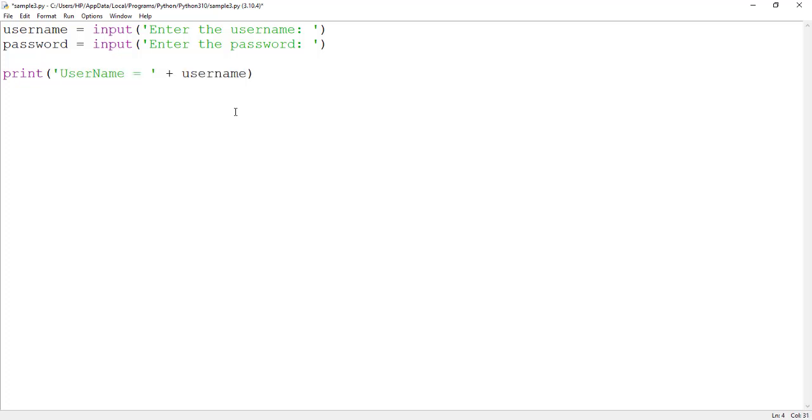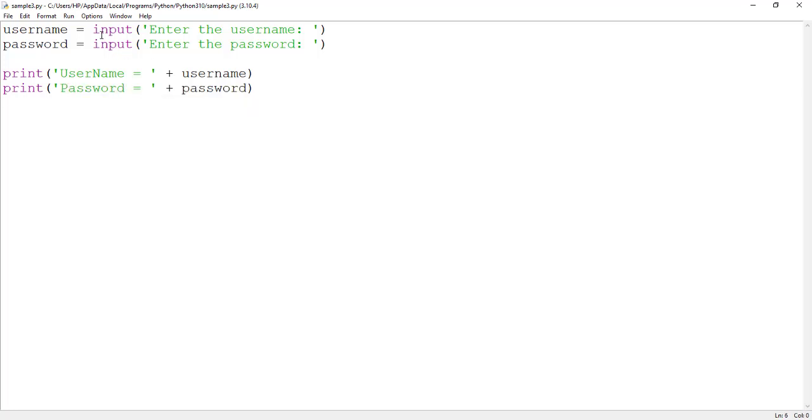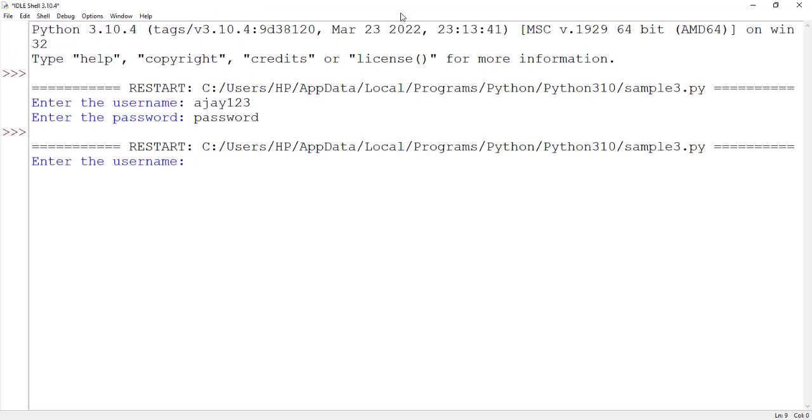Okay, now what is the difference between this and this? See, this is a fixed string. This is a fixed message. This will always be the same. This is the variable. If I put a different username, it will show a different username. But this output will be same each and every time. This is constant output. Okay. Similarly, print password, plus password.